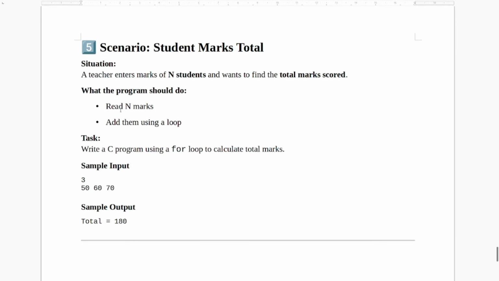So our scenario is student marks total. So what is the situation? A teacher enters marks of n students and wants to find the total marks scored. So what should our program do? It reads the n marks. So we will first take n as an input from the user. That many times the marks should be entered. Okay. Then we want to total it. We should add the marks and then we should print the total of the marks. Right?